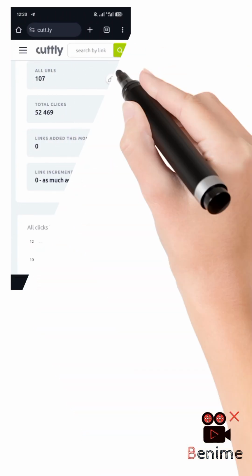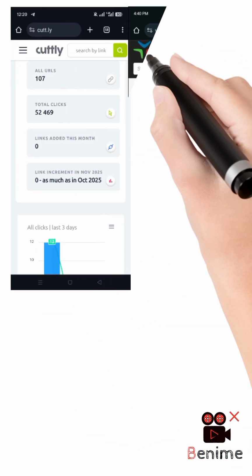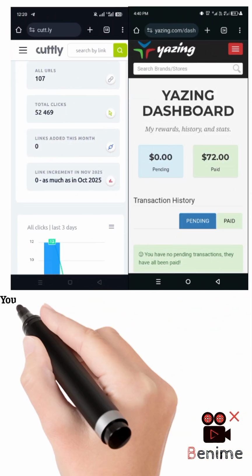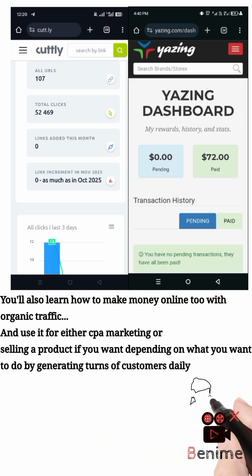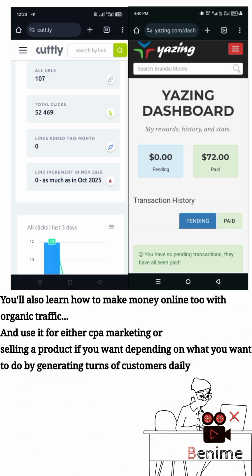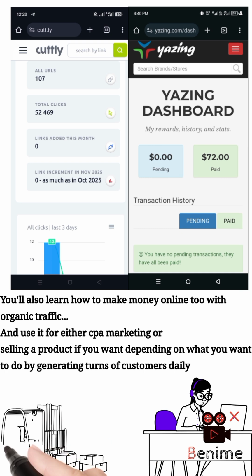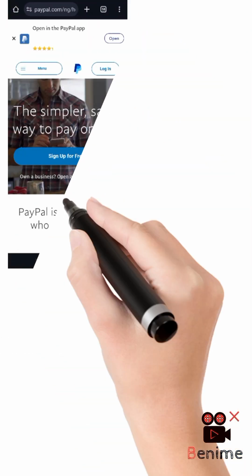Another thing you're going to learn is how to generate massive customers without running paid ads, using organic traffic, and you can sell anything you want. And look at this, I used to sell crypto products and also get paid. This is something that's going to help you a whole lot if you want to make money online.